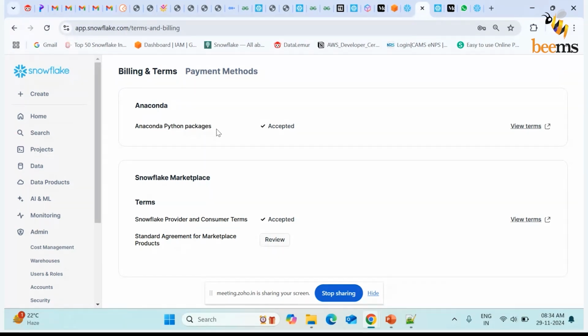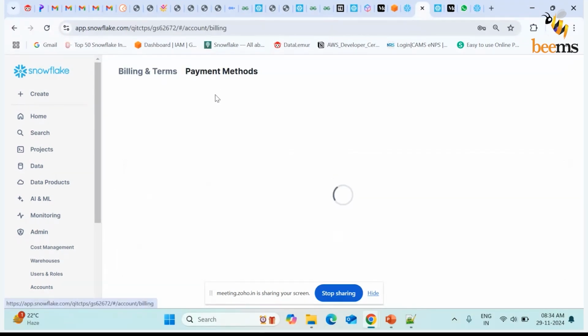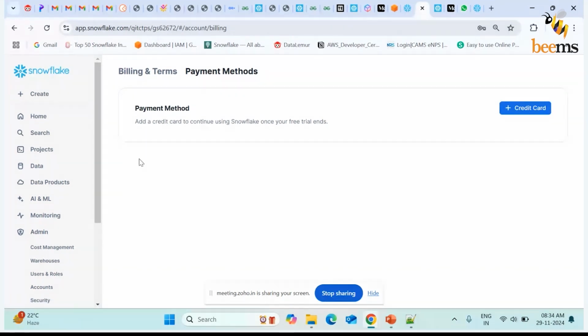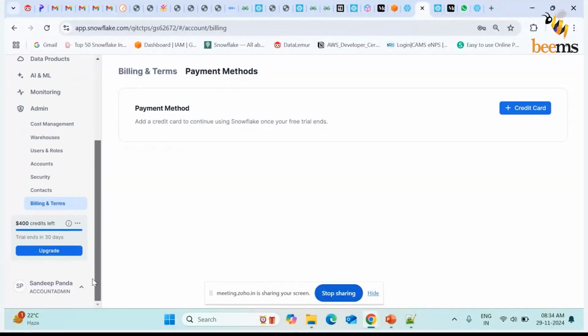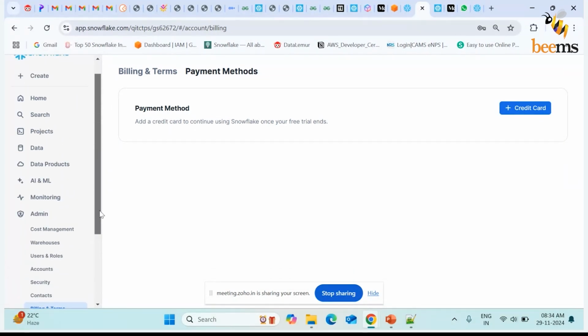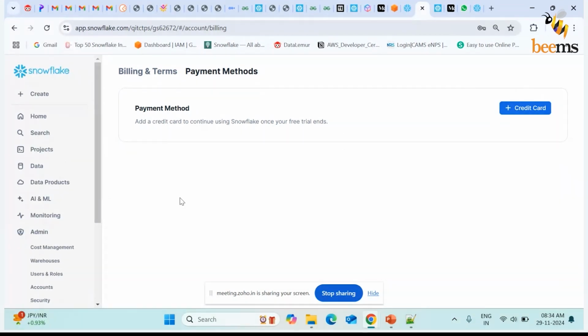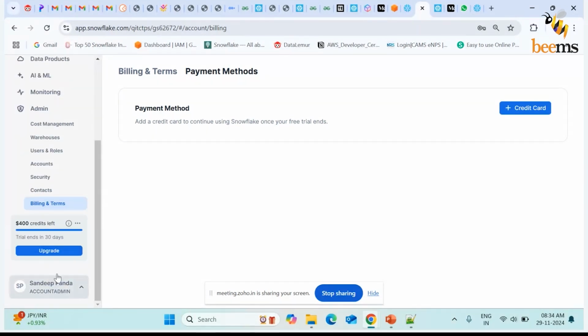Before that, I have seen that Anaconda was just added to Snowflake. So if you accept, you can start being charged for those things. For the payment method, right now it is still in a free stage, a 30-day free period. After that, if you want to continue with this account, you can give your credit card details and start using the software. Here you can see $400 of credit left for the 30-day upgrade part. And after that, here you have the account.